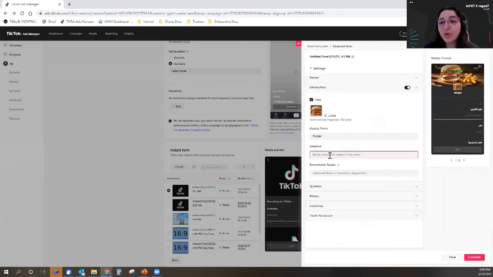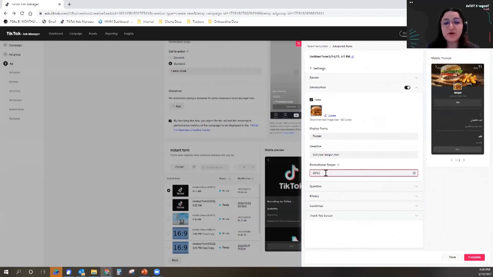Can also explain more about this product specifically, and the promotional slogan can be anything concerning the product. Maybe something specific. Maybe an offer. Let's say we can go like get your burger now. And here we can have like 20% off your first order. This can be customized, and you can see how it's showing on the preview of the lead form.